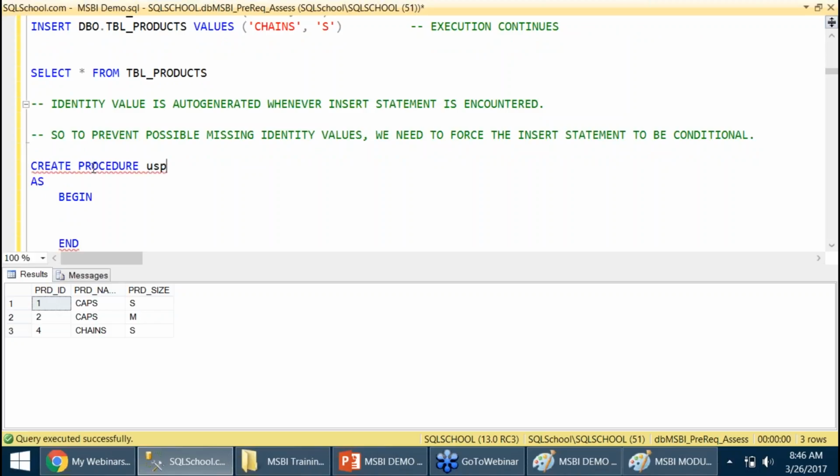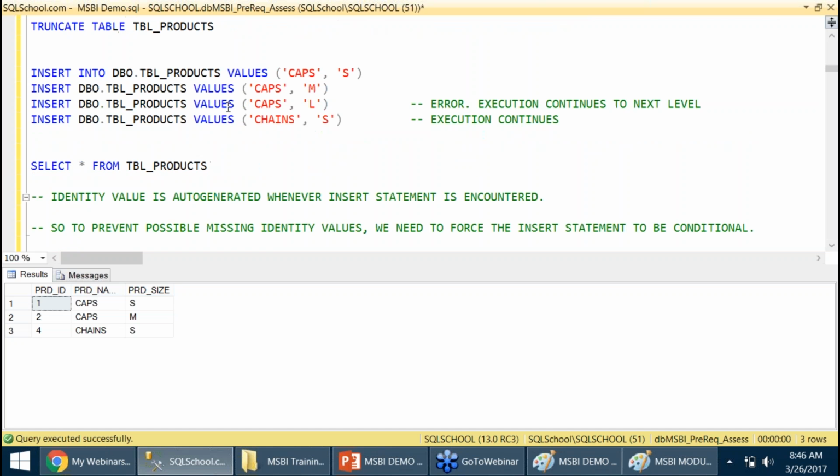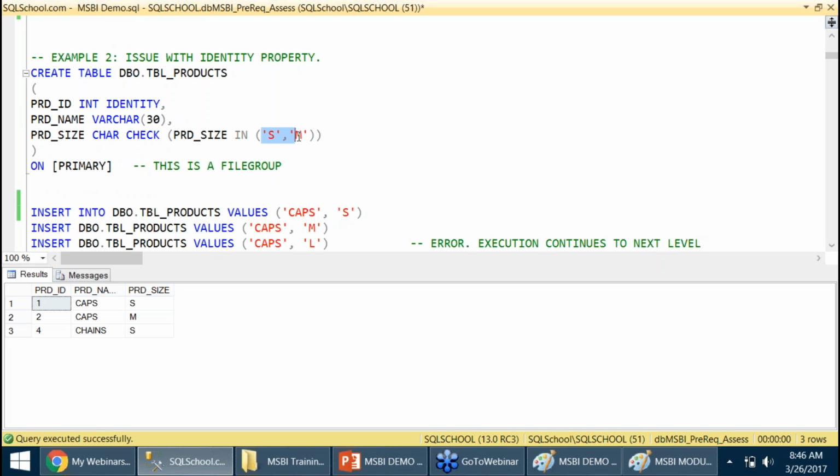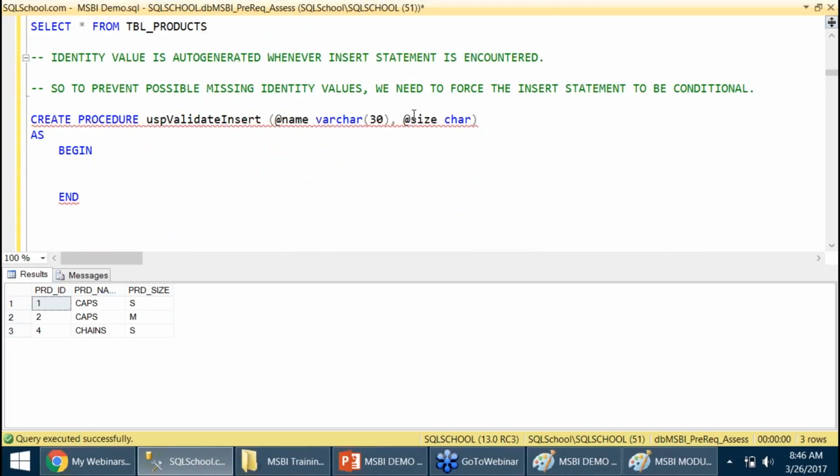Procedure to validate and insert. I would be taking some name and some size, because you got only two different sizes here, and a single character. So size as char and name as varchar.